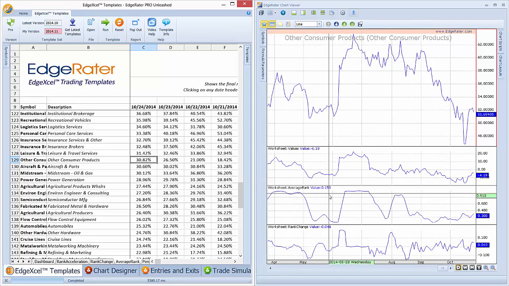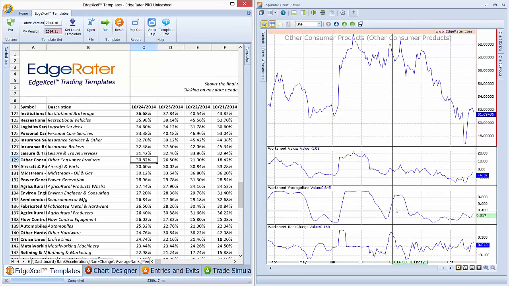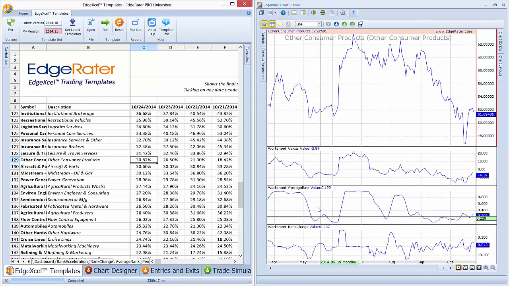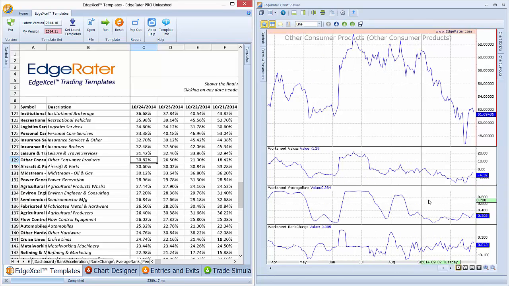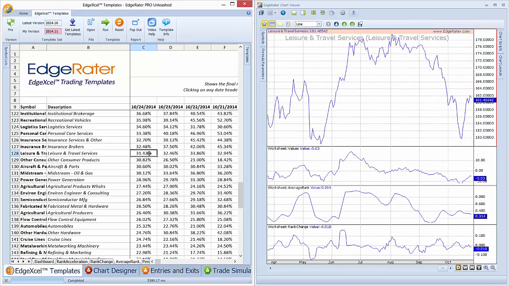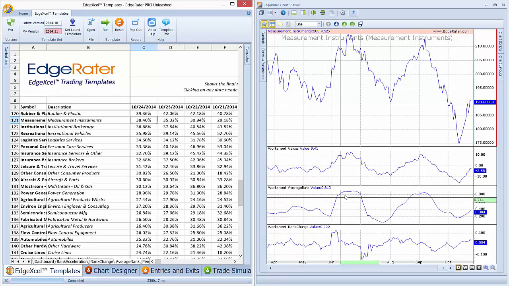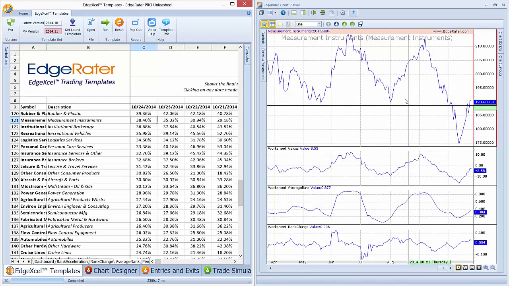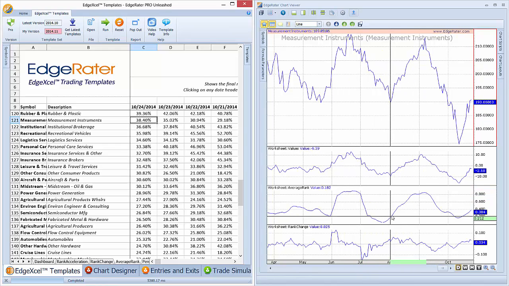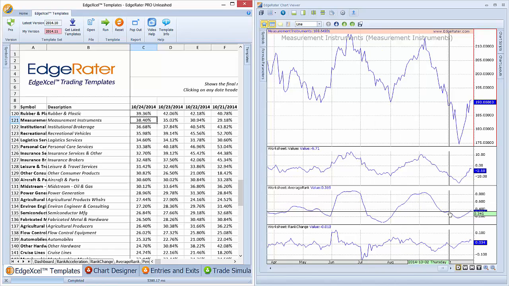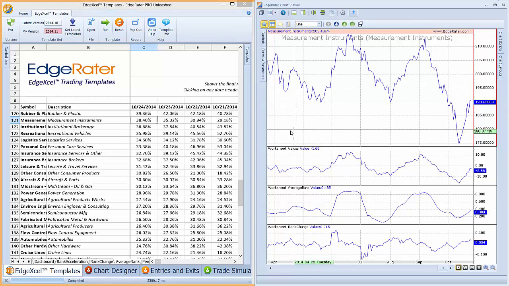And you can also get a feel for whether it has any kind of cyclical nature to it. That's one thing you can do with the industry groups. This one here looks quite nice in that it has a more cyclical nature than some of the others. And perhaps this one is now coming into favor. Measurement instruments, which is a bit of a weird one.